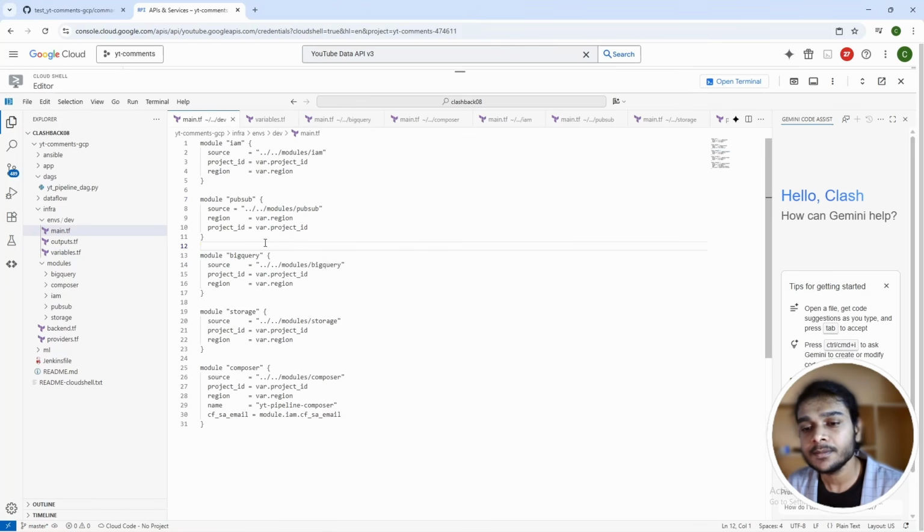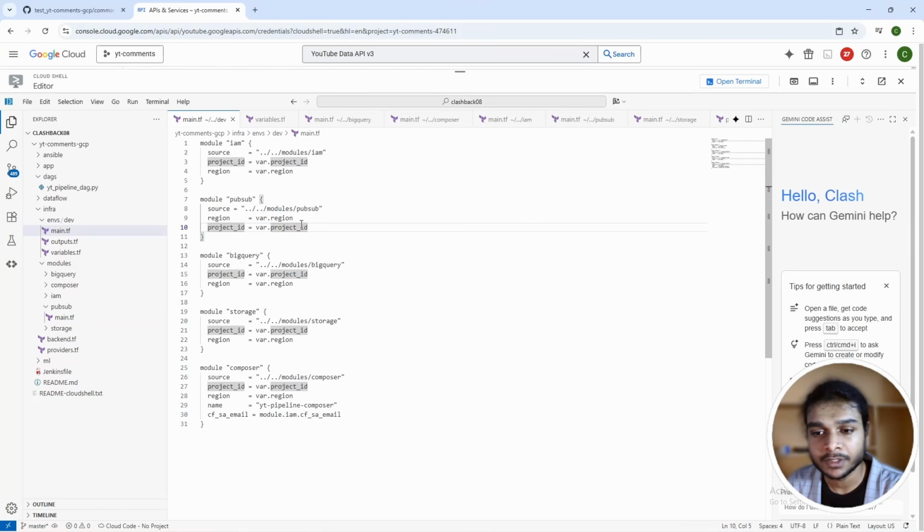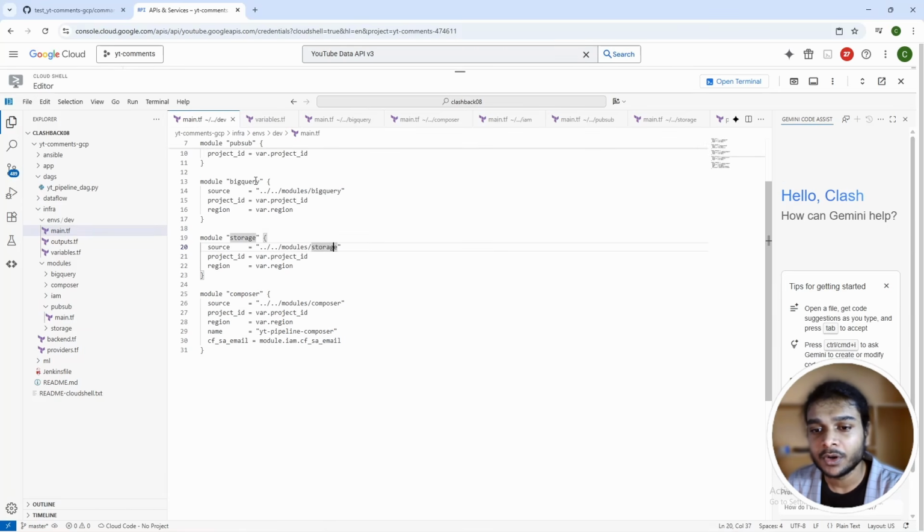And yes, we are passing these two variables into this module. And then we create Pub/Sub, and this is the source where we saved the Pub/Sub right here. We're going to point to that file, and then for region, we pass project ID, and then module BigQuery source, and then point to the BigQuery right here.